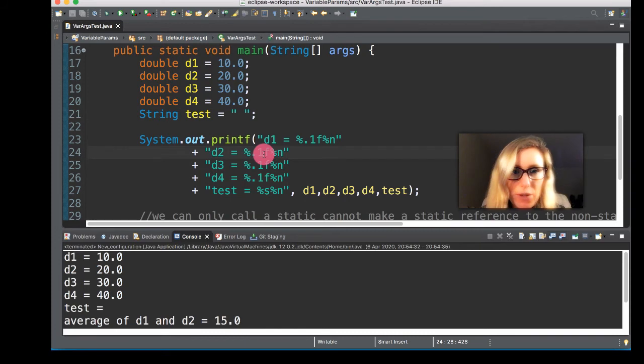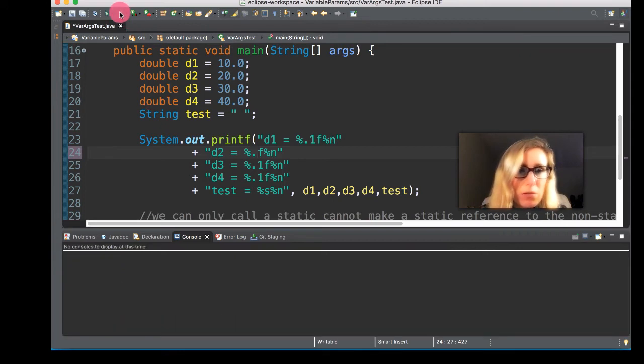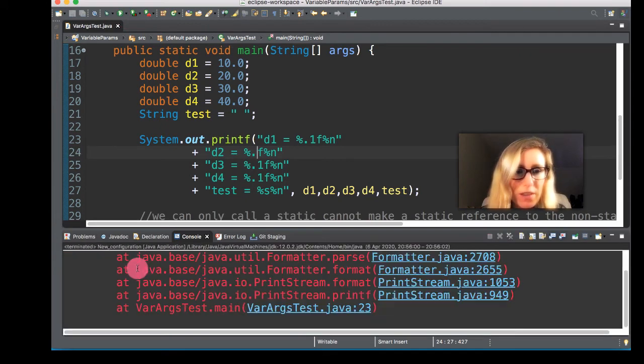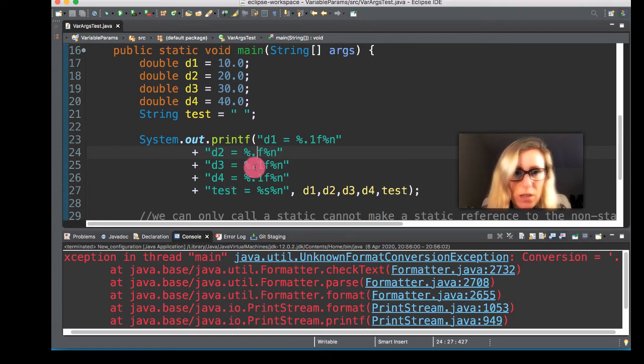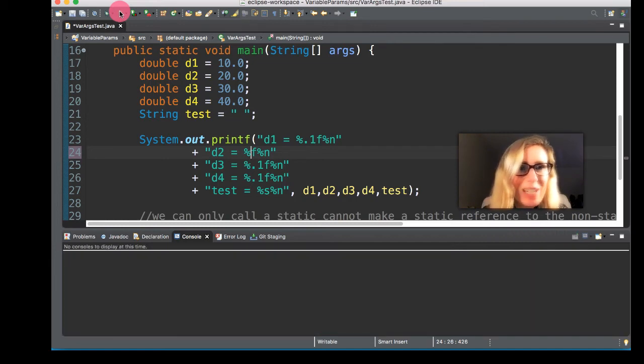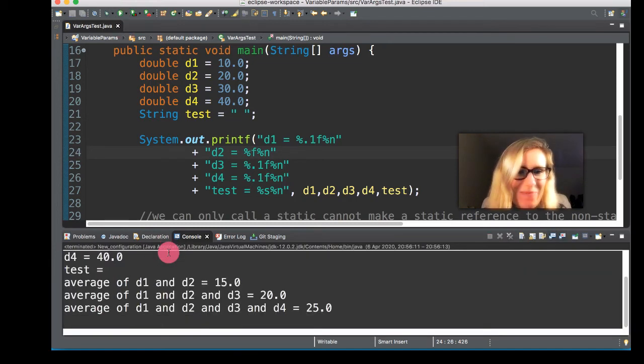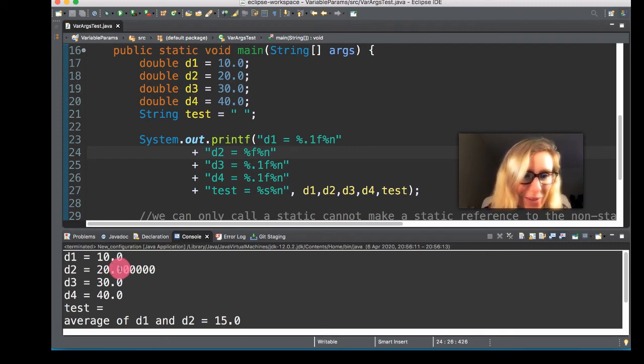So we have it printed out as 1, meaning we only want 1, but if I was to just leave it as an F, it will print out all. We don't have a dot in it. That's also another error, the unknown format conversion exception. So here we have our 6, which is our default float. But if I just want it as 1, obviously then it changes it.